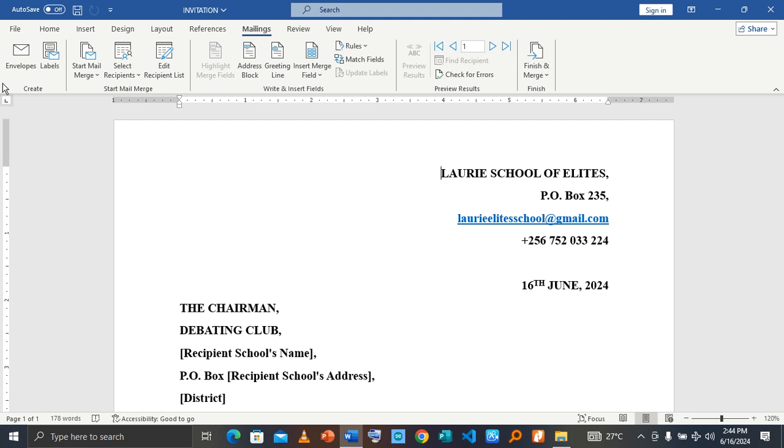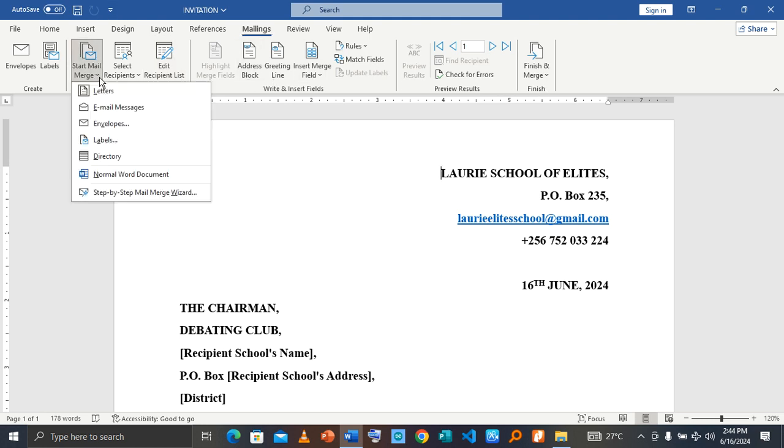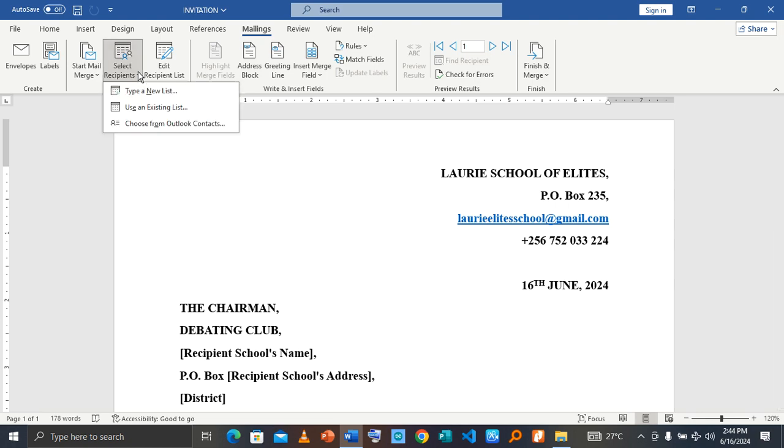Now step number 3, which is I think one of the most important stages, is inserting the merge fields. One thing you should note, for all the steps that I've gone through, especially on the mailings tab, I've not clicked on the feature themselves, but rather I click on the drop down arrows such that I get these options. Even on the select recipients, I used that.